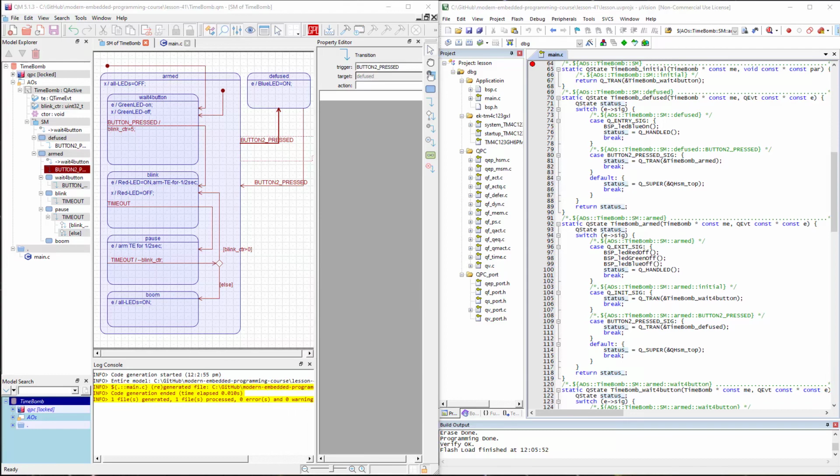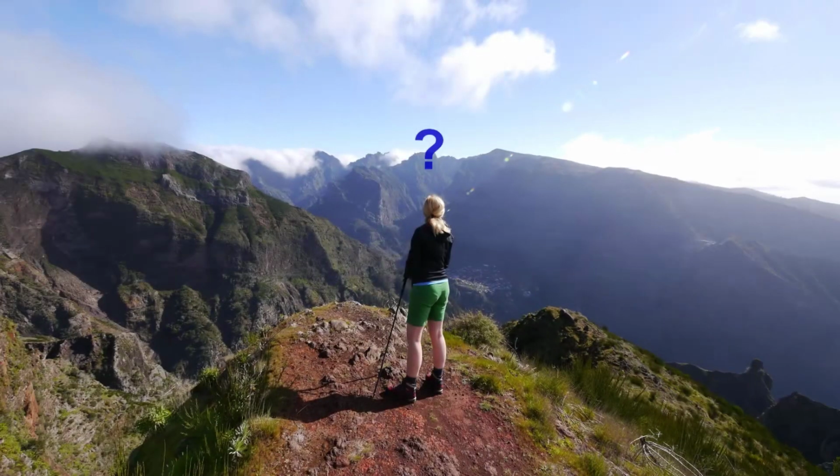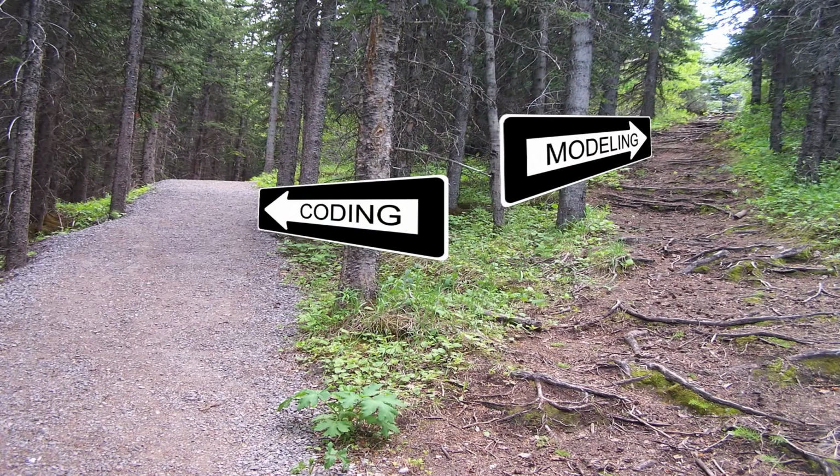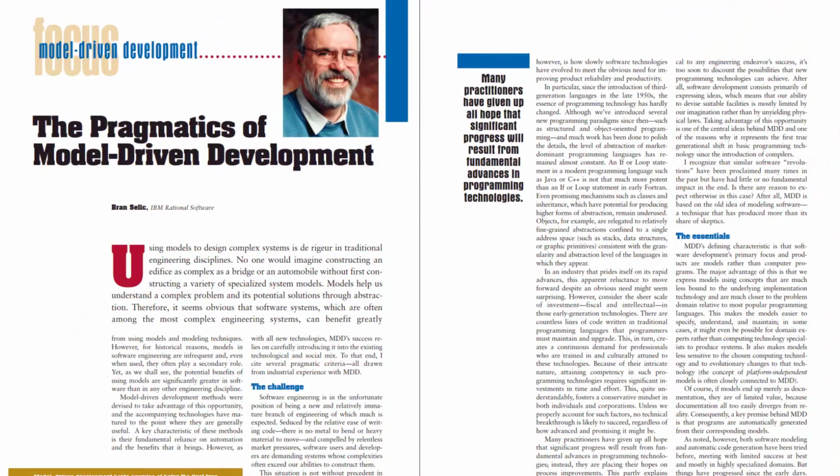But before getting into some of these details, I'd like to step back for a minute and address some of the more fundamental questions. The most important such question is, why should you even bother with modeling and code generation? I mean, isn't modeling just a costly overhead that distracts from the real work of writing code? Well, some of the best arguments to such a criticism I found in the article The Pragmatics of Model-Driven Development by Bran Selic.